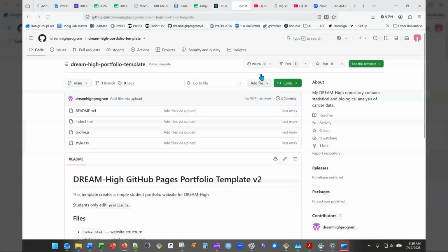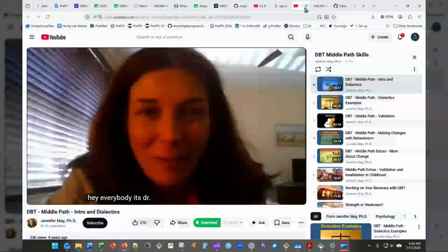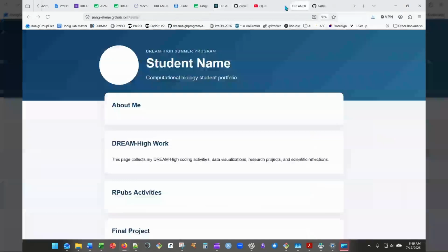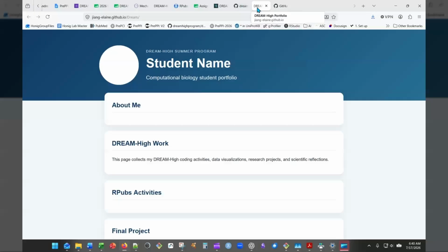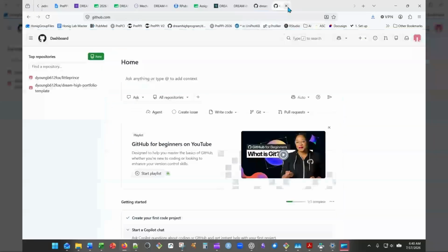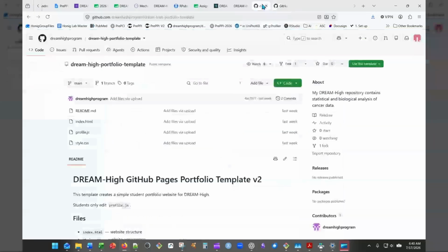Okay, so now, sorry, I'm taking up your time. Going to remove some of these windows. All right, so now I have my GitHub account here and the repository or template information here.